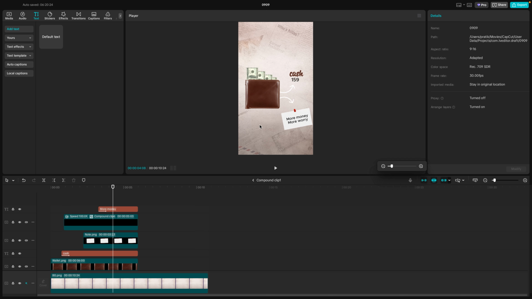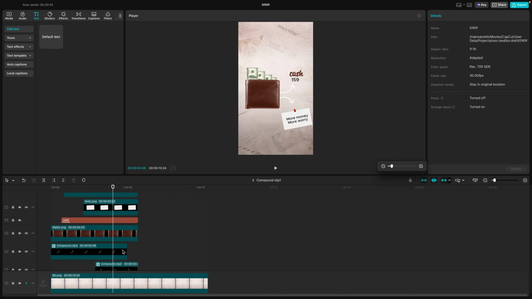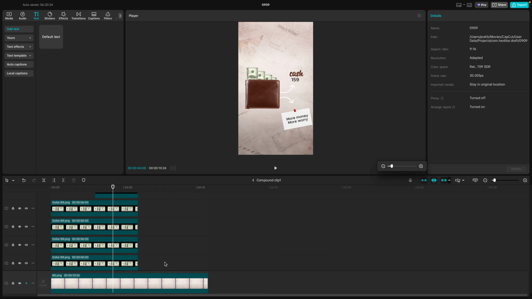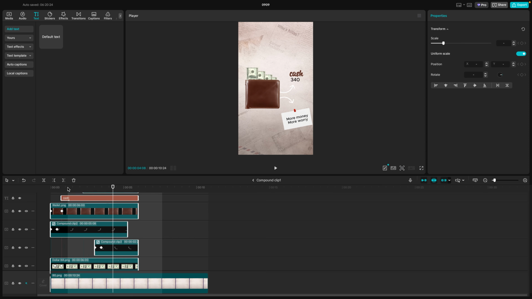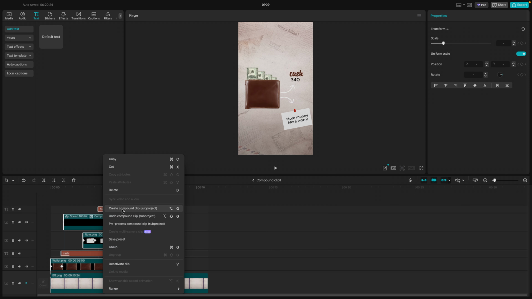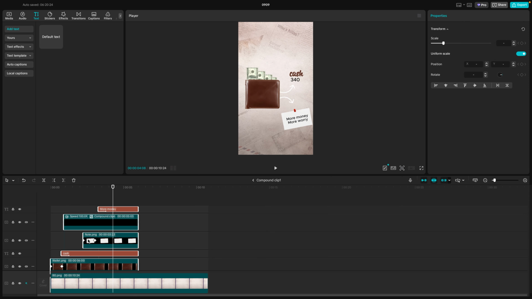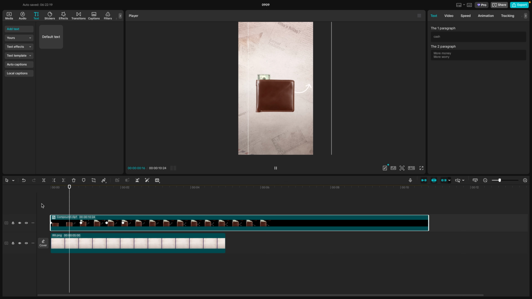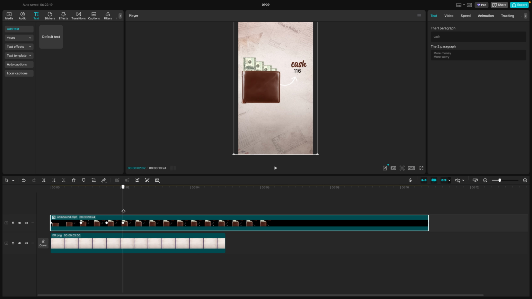Perfect. Now in order to create our final animations, like the one which we have done in After Effects, you have to select all the layers and pre-compose them. See, all you need to do is just select all of them like this, right click, and then create a new compound clip. I have already done that, so we can go back. So at the start we have this keyframe, and then from here it shifts to the left, and then from here till here we have to shift it up.